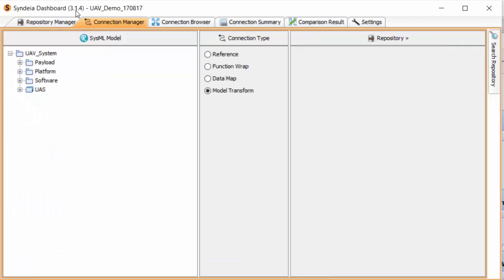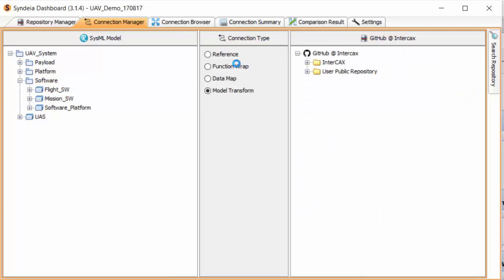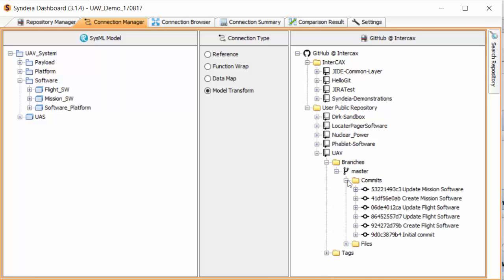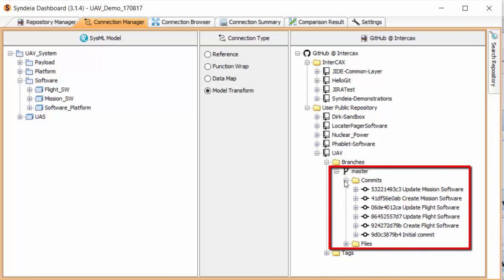In the connection manager, we see the SysML model on the left, including the flight and mission software blocks. We select the GitHub network connection on the right, and find the right repository. Expanding it, we see one master branch and a variety of commits and files.